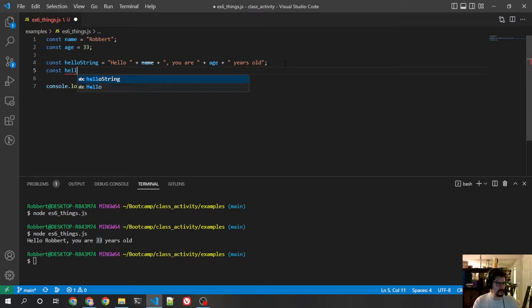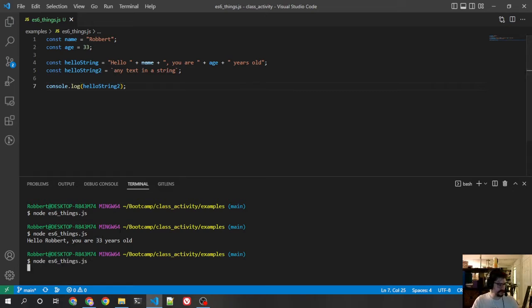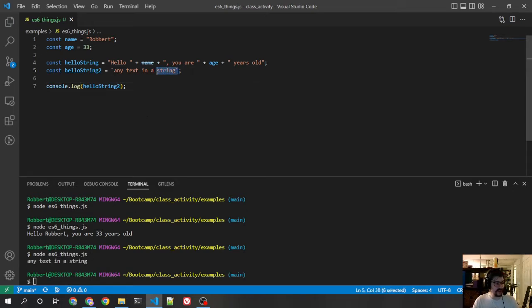Well, string 2, we have what's called template literals. Now, template literals are like strings, but they're a little different in a couple ways. First one is they don't use quotes, they use backticks. Where is this backtick? On my keyboard, it's right below my escape key on the top left of the keyboard. So here I can just put any text in a string just like that. So let's console log that. And you can see it behaves just like a regular string that you do with quotes.